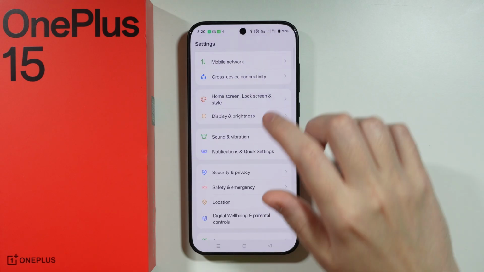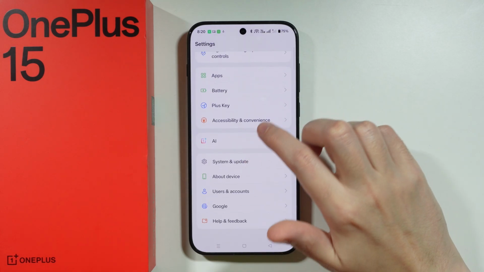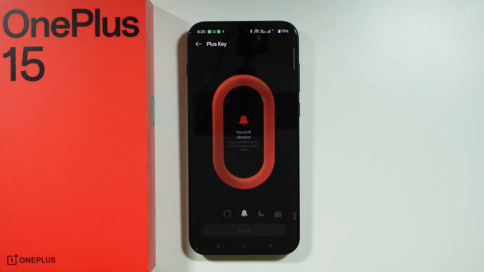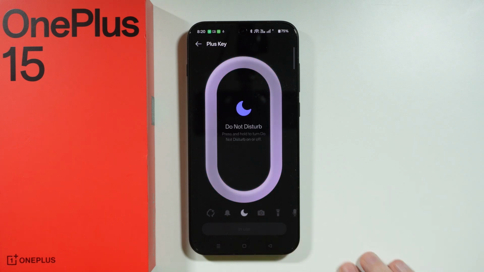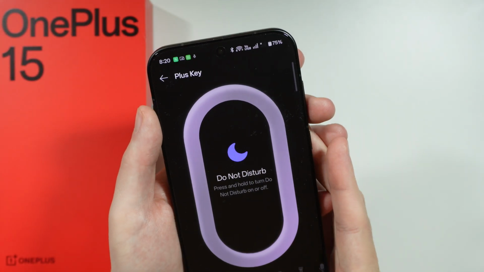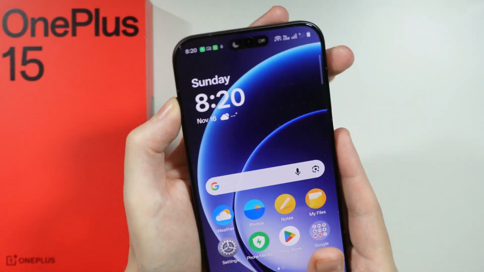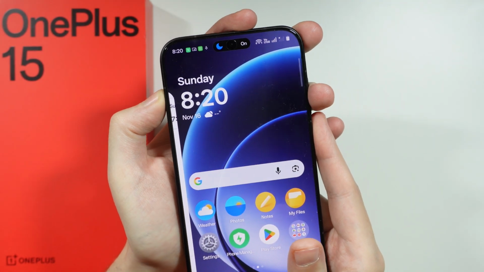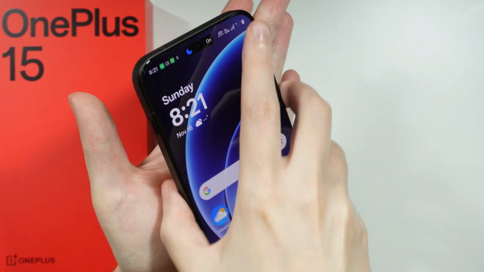Besides that, if we go back to the main page of settings and scroll down, you can find plus key settings. And in here, we can customize the plus key to use it for Do Not Disturb. So if I set it up, I can press and hold the plus key on the left side in order to turn on or turn off the DND mode.